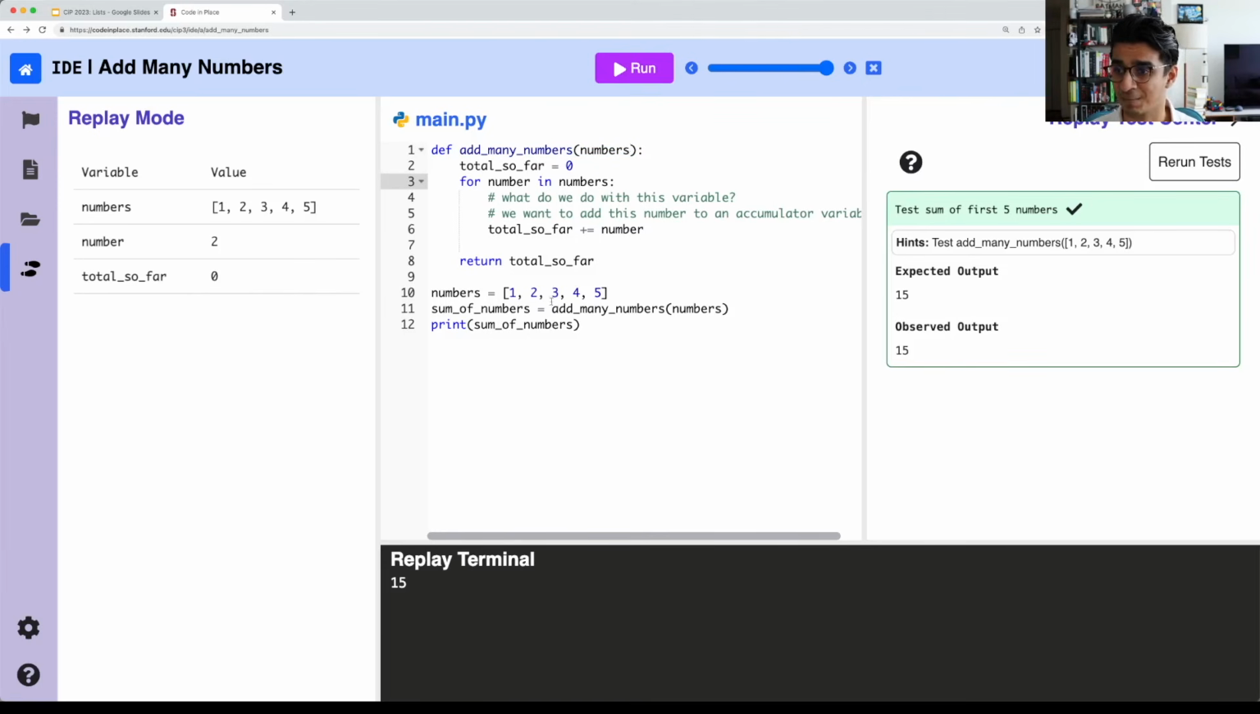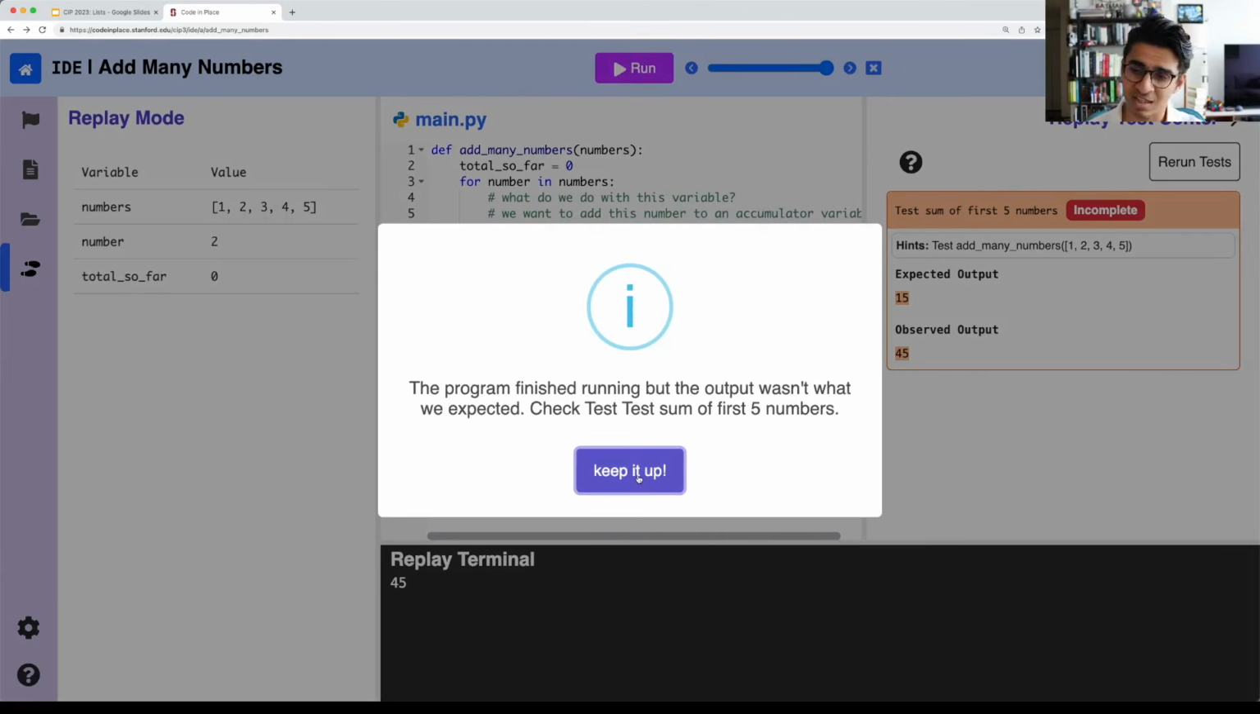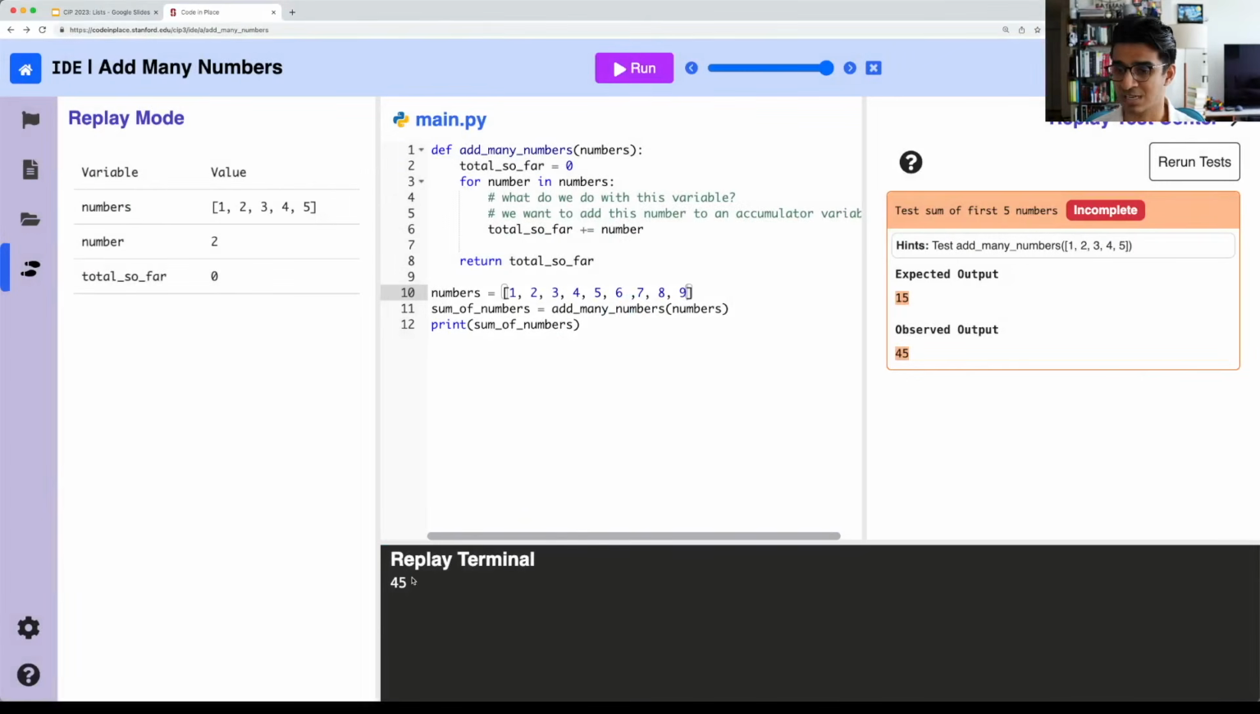So just to test that, let's go ahead and add a few more numbers. 6, 7, 8, and 9, and run the program again. That's fine. It's complaining because we're not printing 15 anymore, but we are printing 45, which is in fact the sum of the first 9 numbers. So we have in fact written a function that can accept as many values as we want and reason about them equally efficiently. So that's a really huge step.